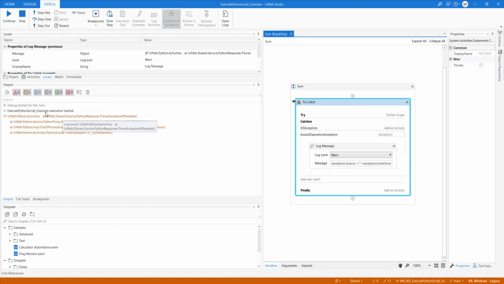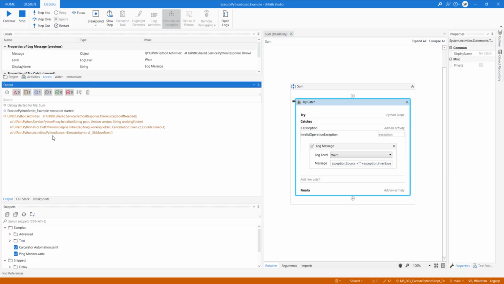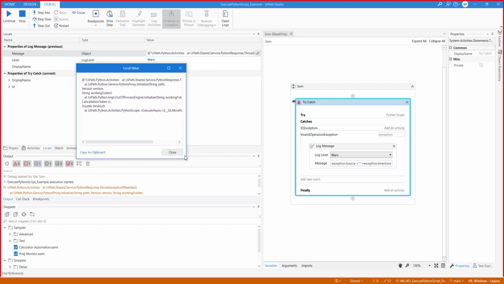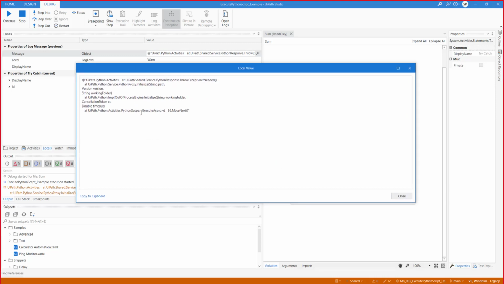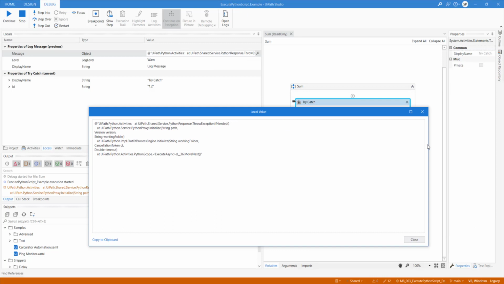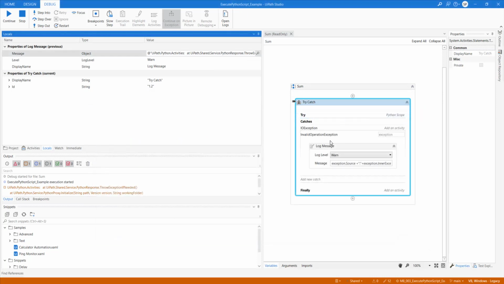So basically, UiPath.Python.Activities is having some issues, and that's the reason it's not able to run this. You should also be able to look at more detail when you are running in debug here. So this is what it's saying. It's the same message that we have printed in our log file. So all I'm trying to explain here is, when you are using Python, make sure to use this invalid operation exception block to help you debug the issue.